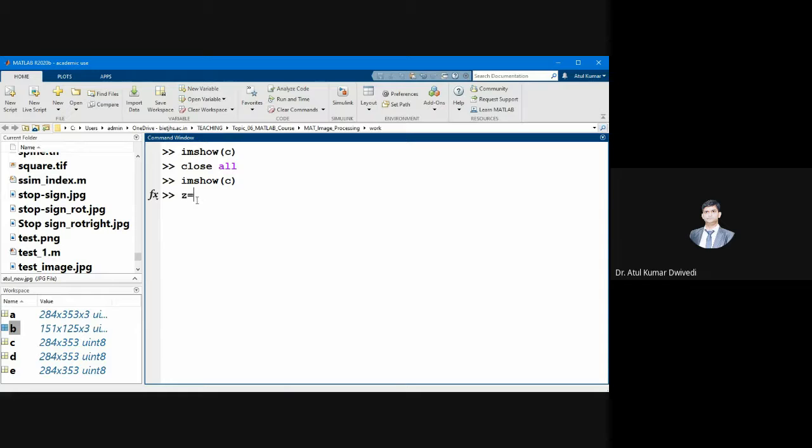I can save it in the Z data of this C just by providing some X value and Y value. From this C matrix we can access any element by giving X as the row number and Y as the column number. So the Z value will come. The Z value is 204. This way we can access the Z value.